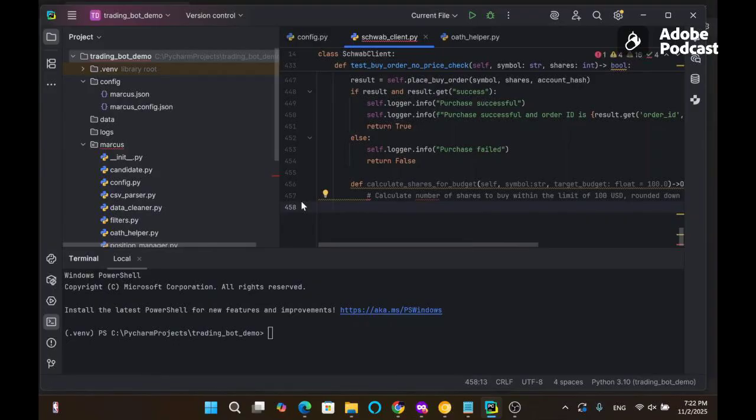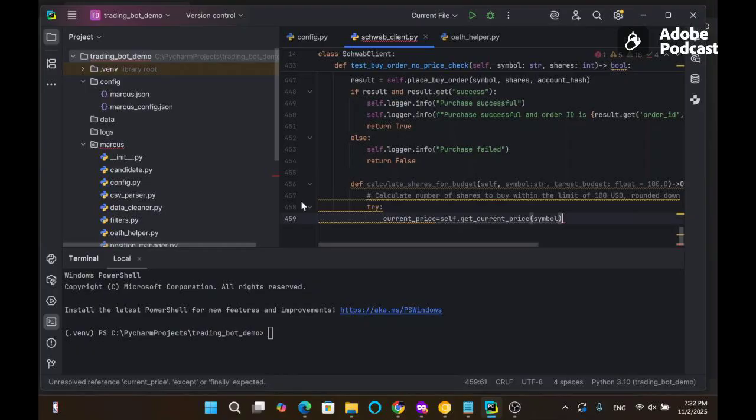Let's proceed with the coding. Try: current price. For this one, the price is mandatory. It's the number of stocks, and it basically needs the current price to calculate how many stocks you can get with your budget. Get current price for the stock.